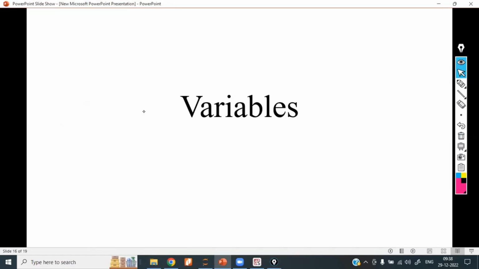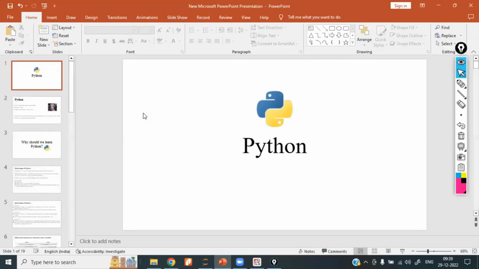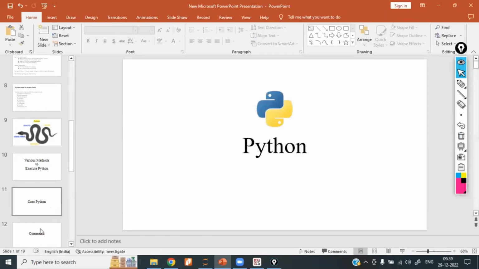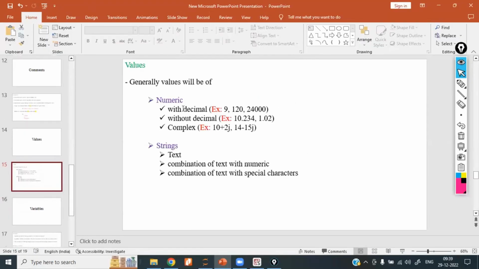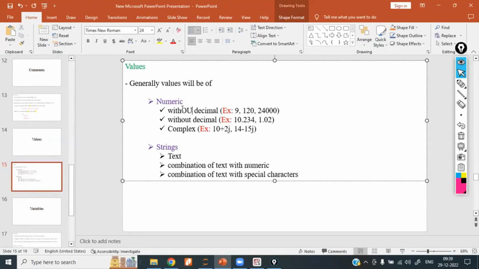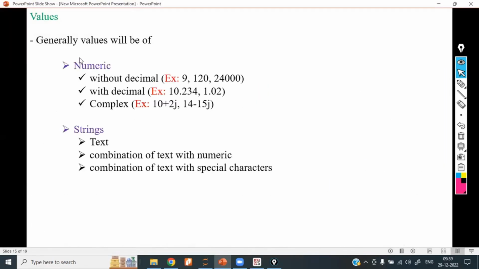There is a mistake, guys. Printing mistake. Just a minute. This is without decimal, meaning you don't have any decimal values. With decimal means some decimal values, like 10.234 or 1.02. Complex numbers have a real value and an imaginary value. These three come under numerical data only: without decimal, with decimal, and complex.